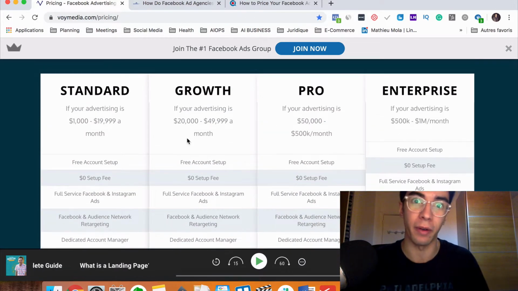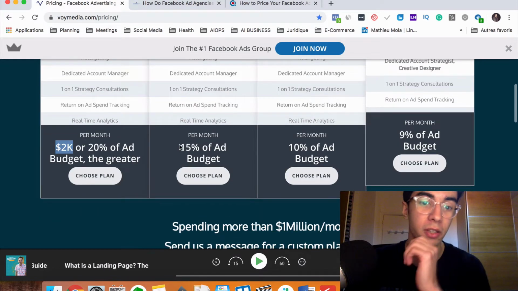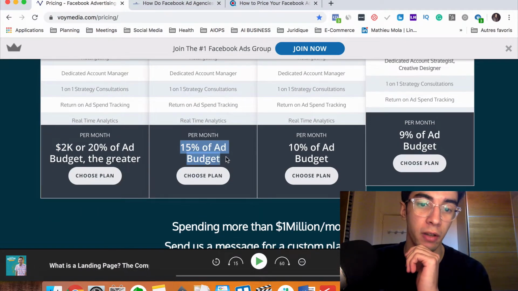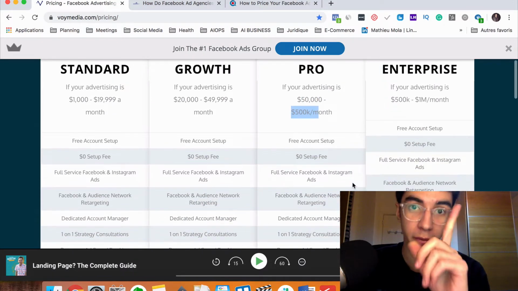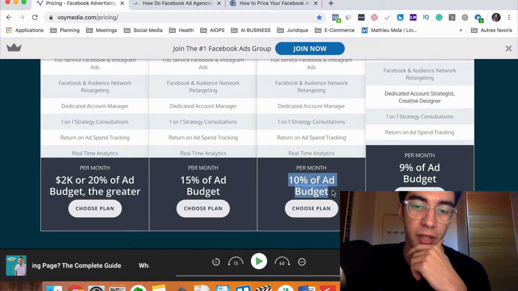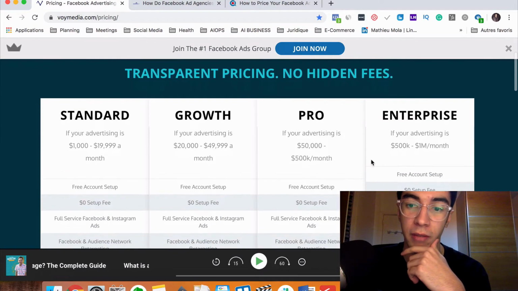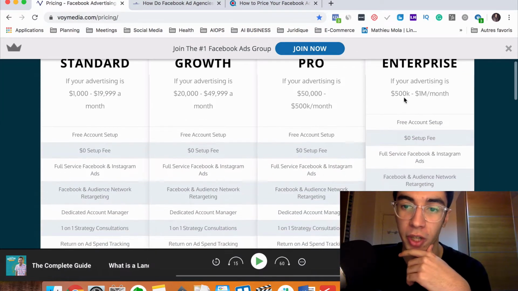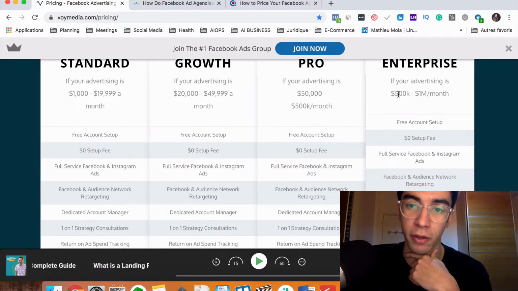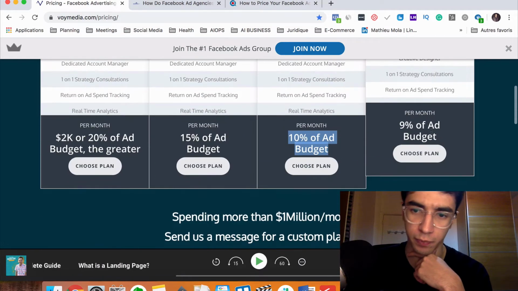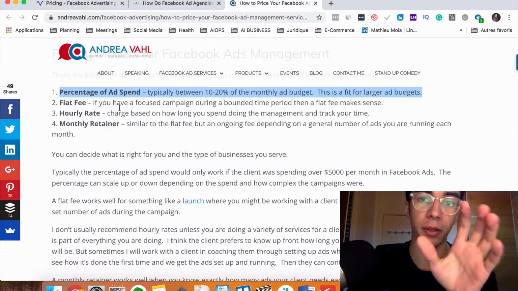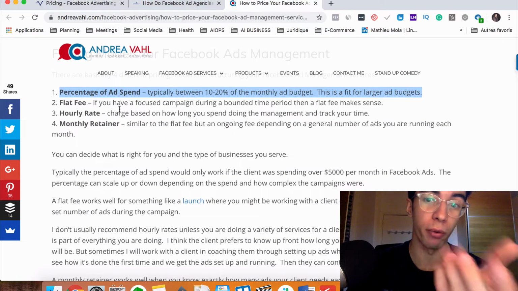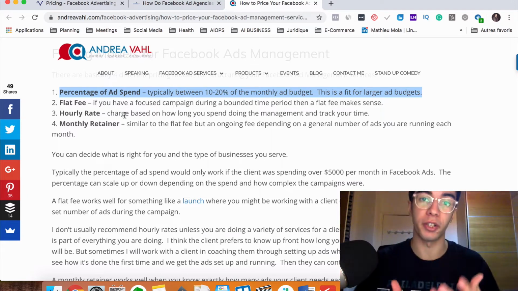And then if we look here, they don't have a flat fee like this, because now the ad spend is really large, right? So they take 15% of the ad spend here for between 50 and 500k per month. They take 10% of the ad spend, and for budgets between 500k and 1 million per month, they are taking 9% of the ad spend. So this pricing model is really for large ad budgets.